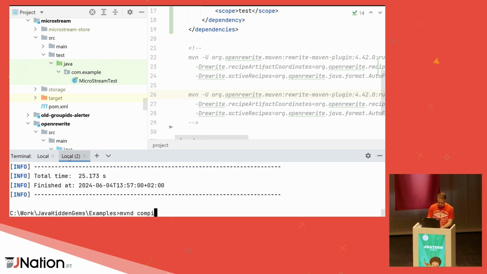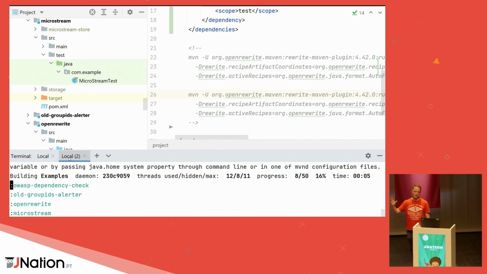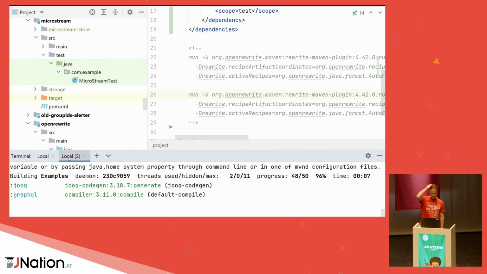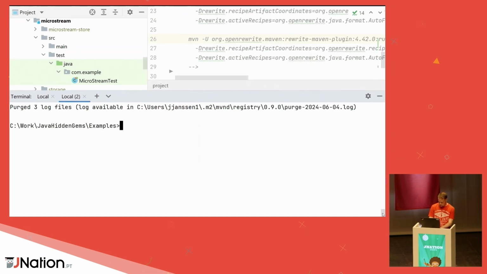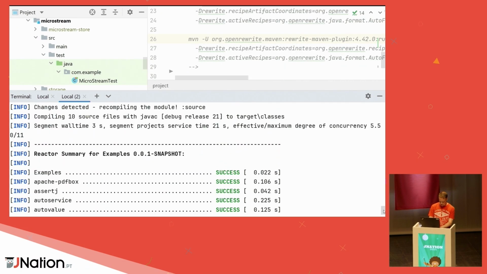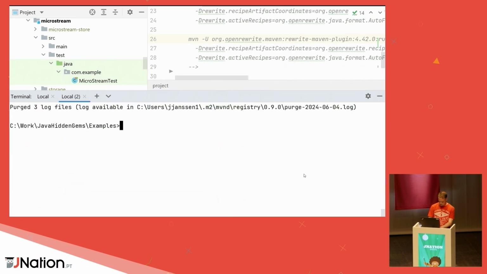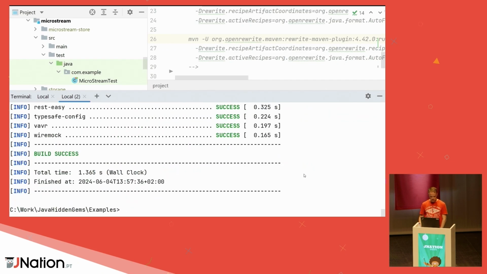Now I could do this. I could do mvnd compile, the Maven daemon. The first time it will be a bit slow because it's starting a daemon. It looks a bit like the Gradle daemon if you use plain Gradle. So the first run is still taking a little bit of time, but it was already faster, I think. Let's make it a bit bigger. It doesn't show the total time this time, so let's simply run it again. Now it's 1 second.